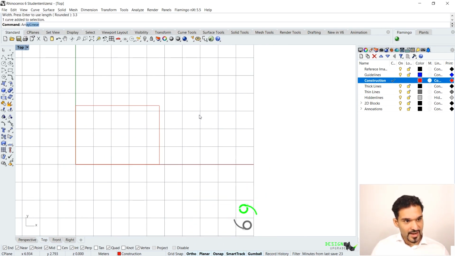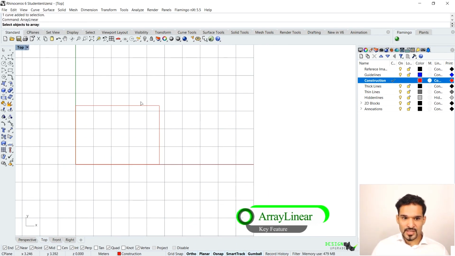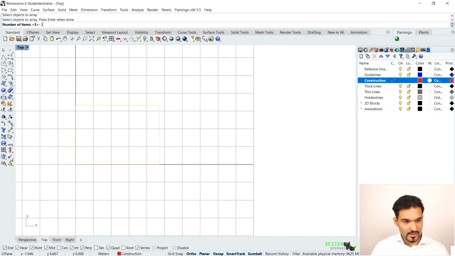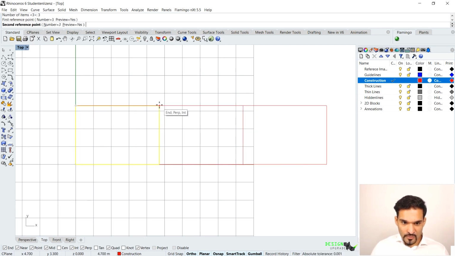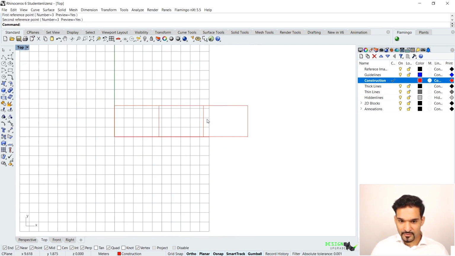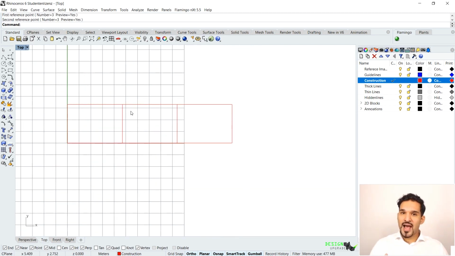And now I'm just going to say array linear. You say select that object and you say how many types you want. I want 3, as I can just type in 3. And then I can just, more or less array them linear. So I have 3 identical rectangles now created. Now this is like the basic massing of our geometry that we want to draw. That's why it's in the construction layer.